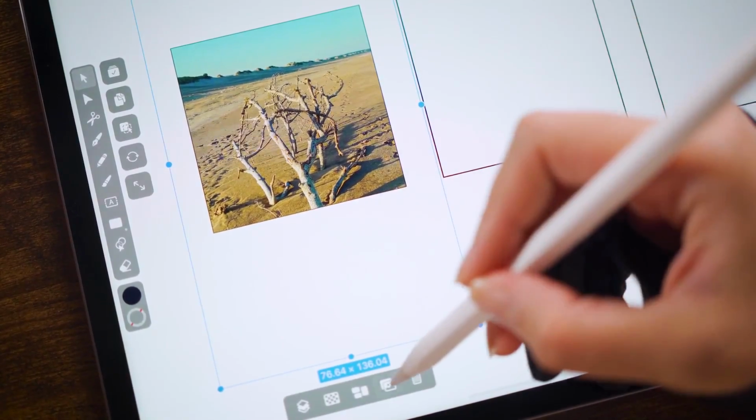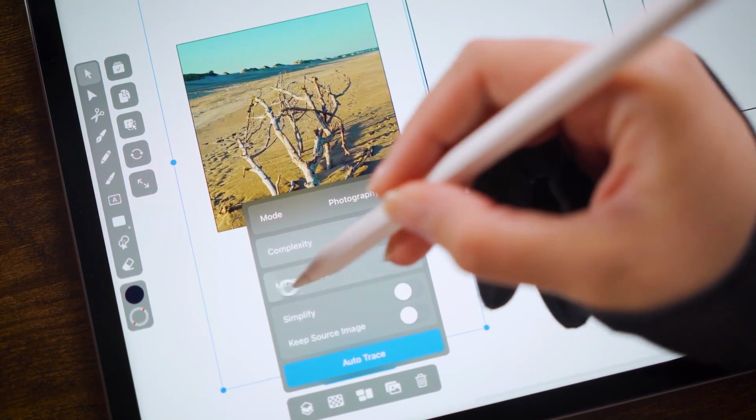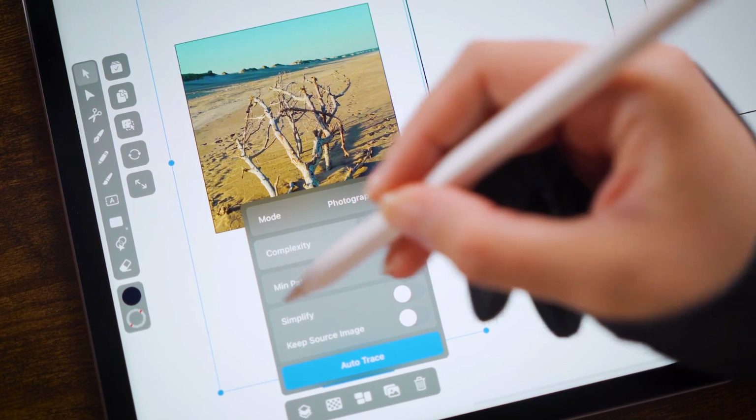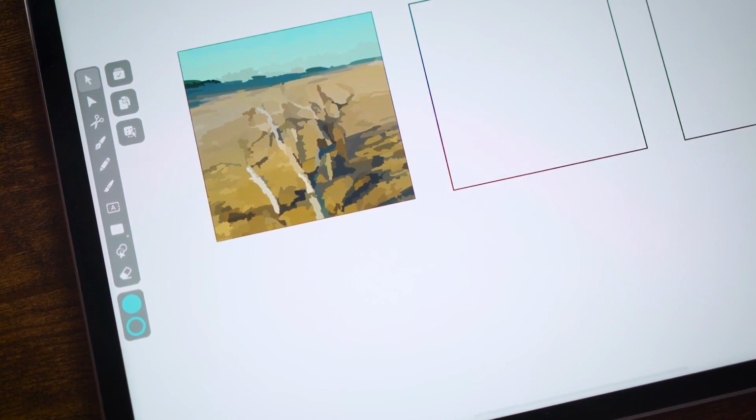But I'm here to show you another option, which is auto trace. Auto trace automatically transforms pixels into vector paths. You might wonder why we introduced this tool only now when we could have used it all along. Well, it's better to get comfortable with the basics before we learn the tricks.